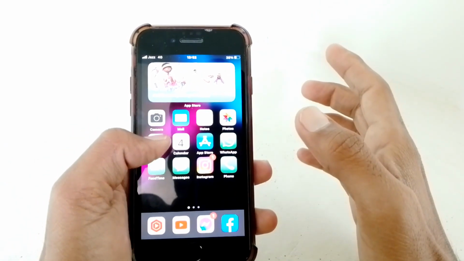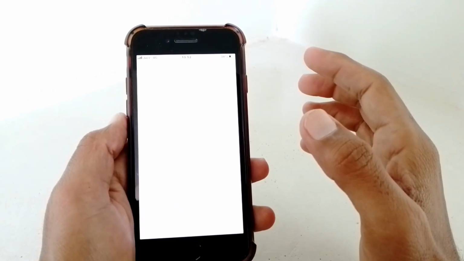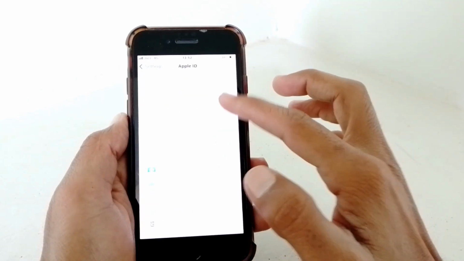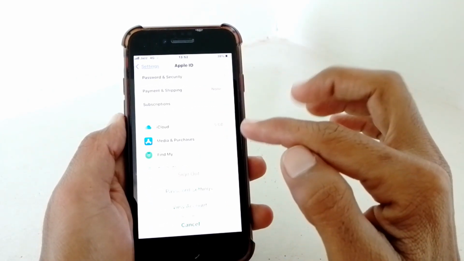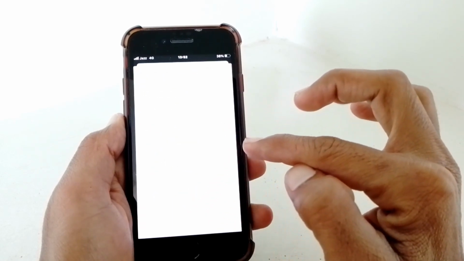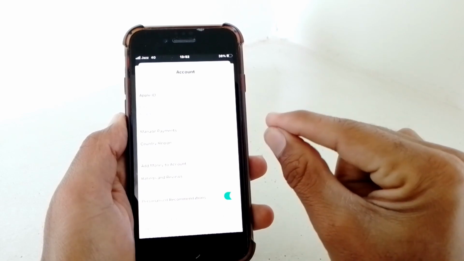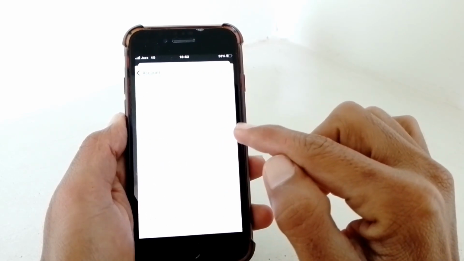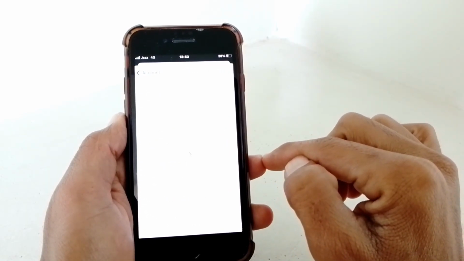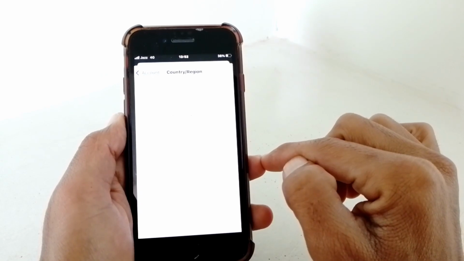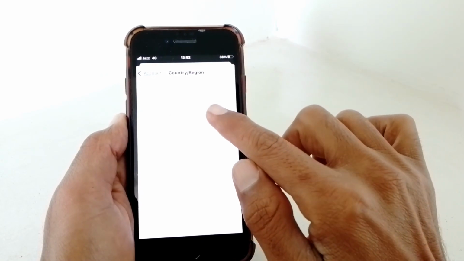And if the problem is there, then you have to open settings. Now just simply scroll down, tap on media and purchases, go to view account. Now wait some seconds from here. Because it's loading, just simply tap on country origin, and now wait some seconds because it's loading. Now tap on change country origin.